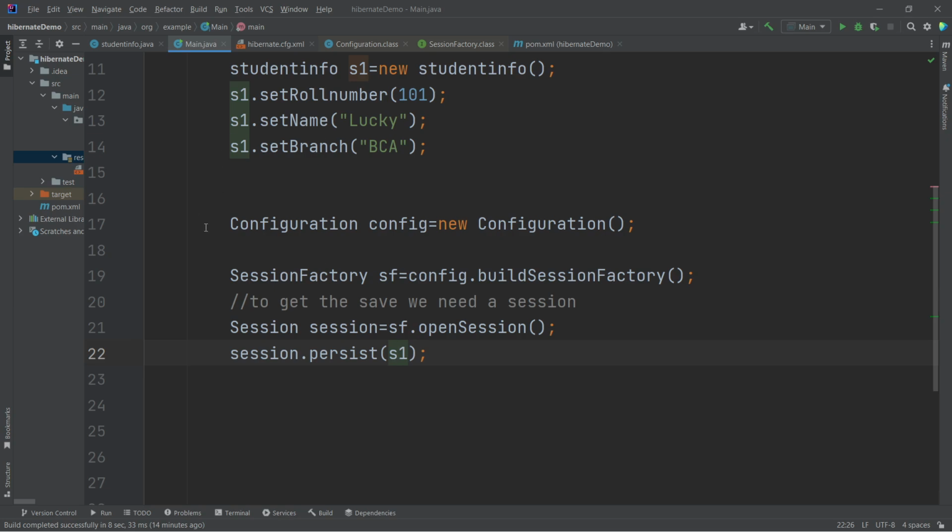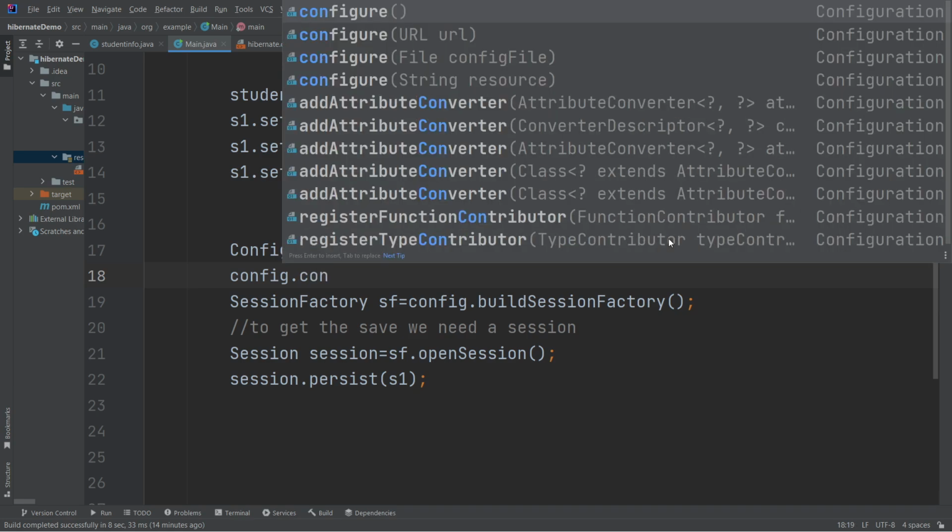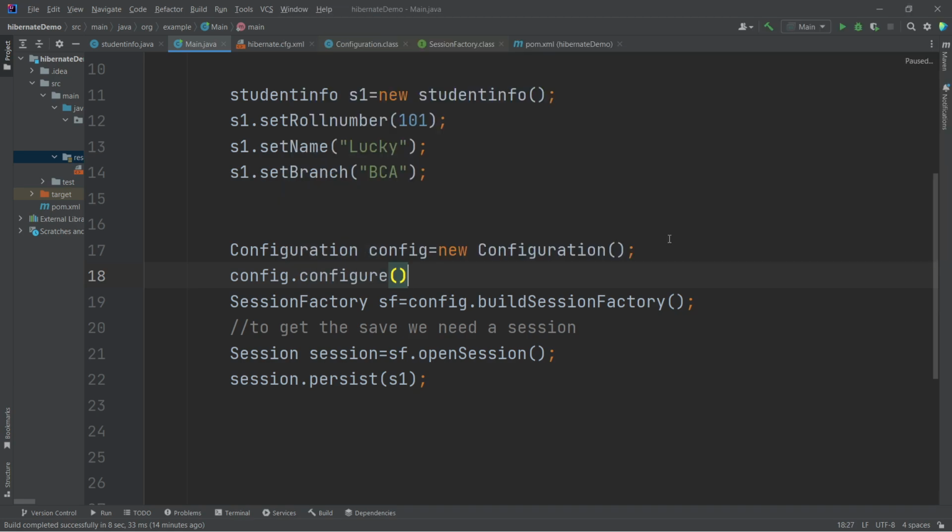So after creating the configuration, you will just write configuration.configure. Can you see? Configuration.configure. So this configure will load that configuration file. Okay, did you understand till here, Lina?